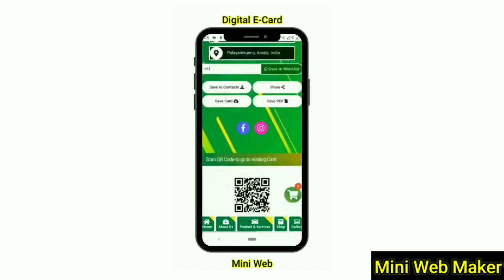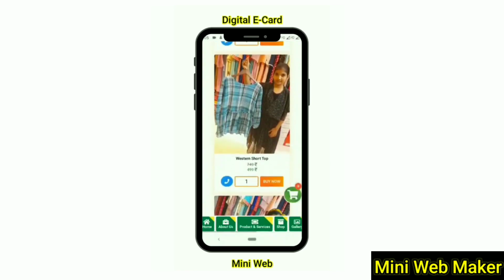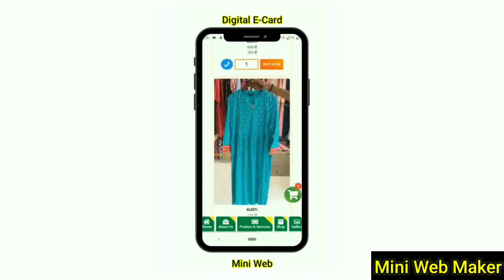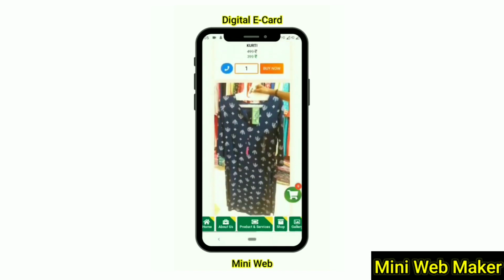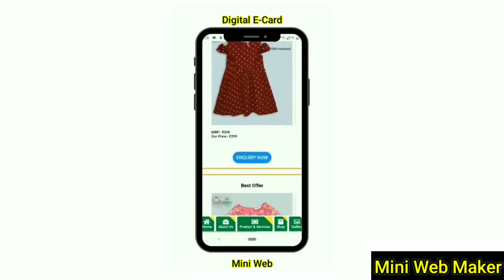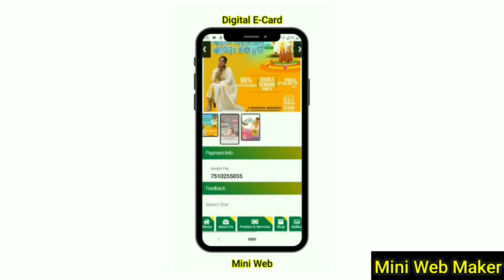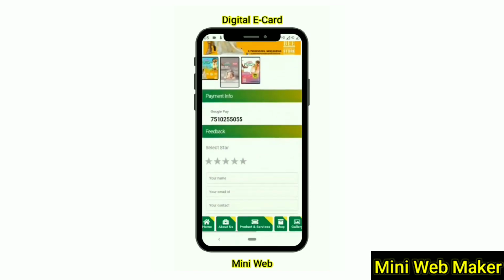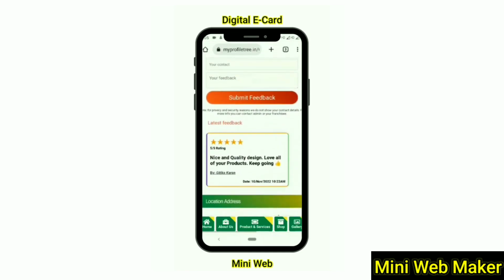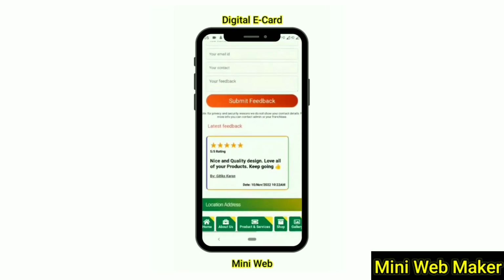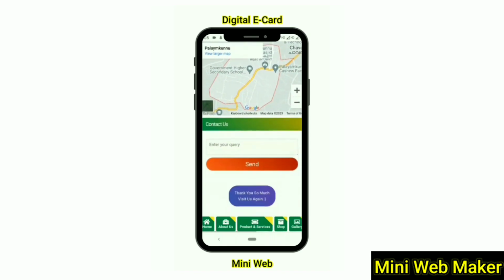So you can see over here they have uploaded all the products and the price. You can see their images, their prices, and they have uploaded their gallery images. If they want, they can upload their videos as well. They have their customer testimonials over here. Customers can give the testimonials, and there is a Google Map business listing.